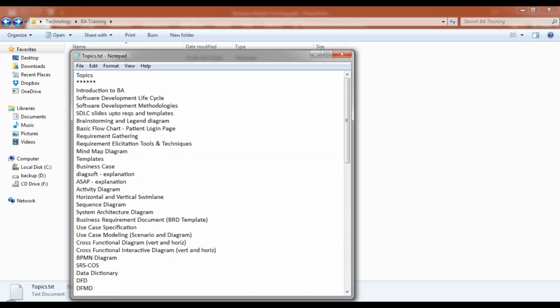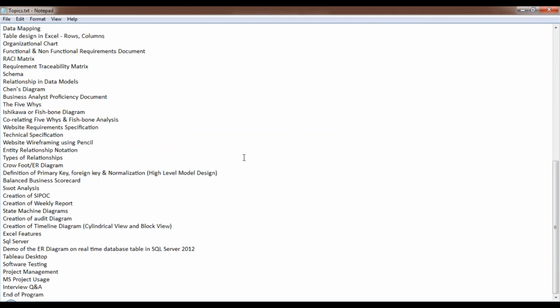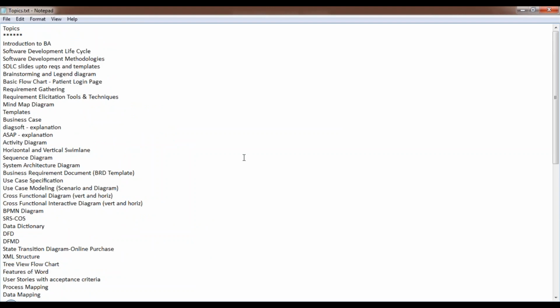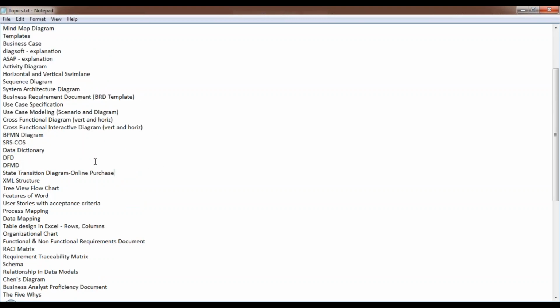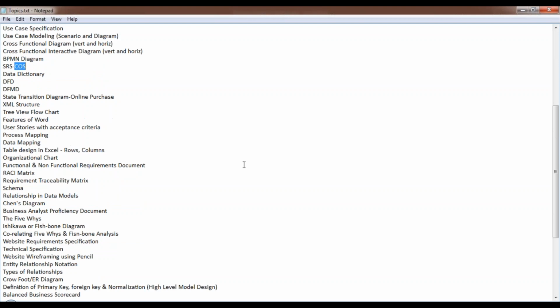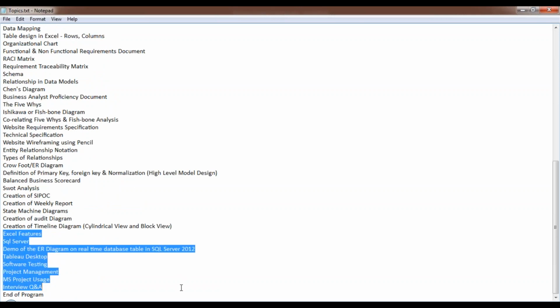So we have various topics, and all these topics will be covered. These are organized in a very systematic manner, starting from the basics, giving you a foundation of what is the BA role, what is a software development life cycle. Slowly we will move to an intermediate level when we reach the BRD or SRS, and then we will get on to the advanced concepts with other tools and techniques which we have to learn, right?